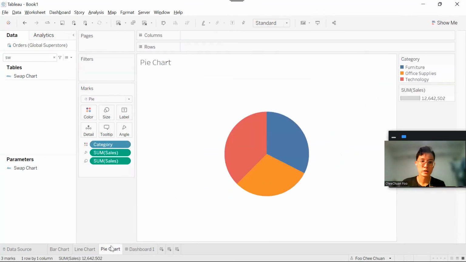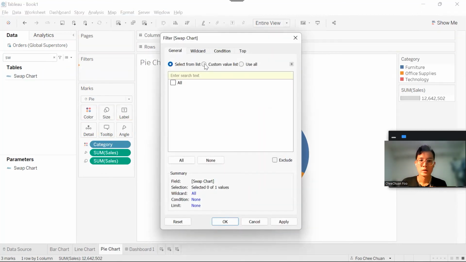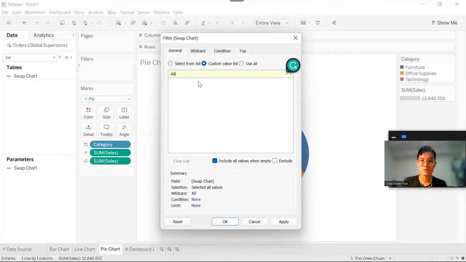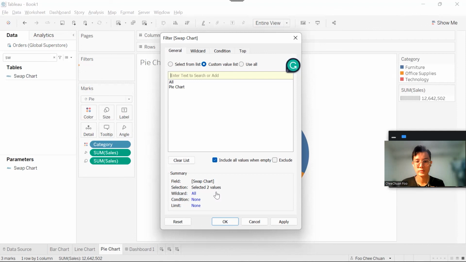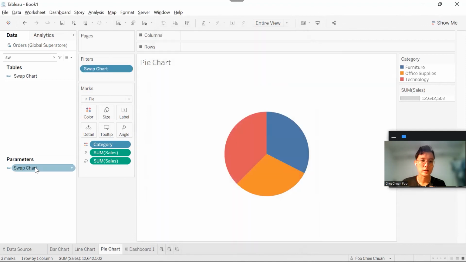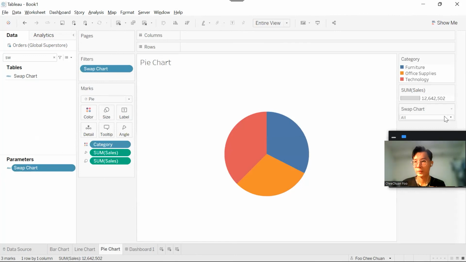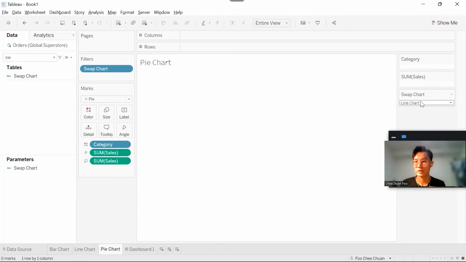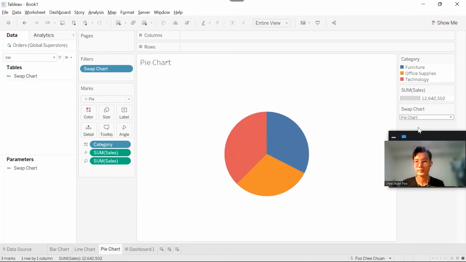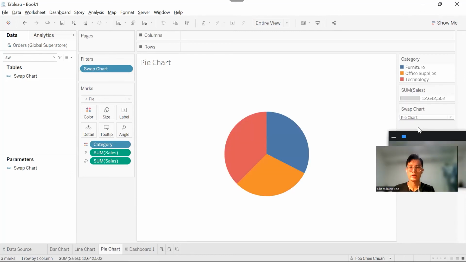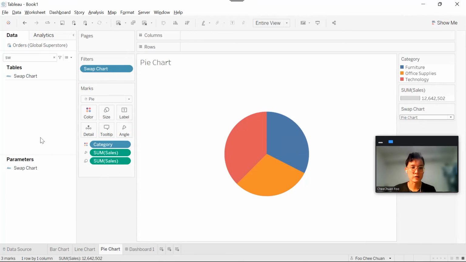All right. Now it's the pie chart's turn. I'm going to drag subchart into the filter. Control Enter. Pie chart, Control Enter. All right. And right click on the parameters to show parameter. Then try bar chart, line chart, and pie chart. Cool. It looks like it worked for all of the charts.